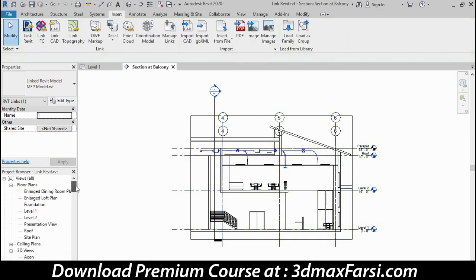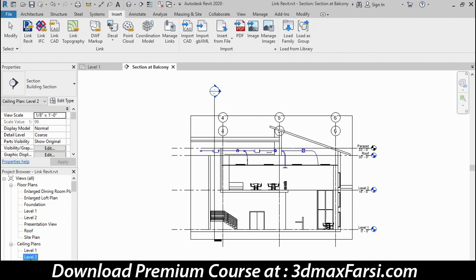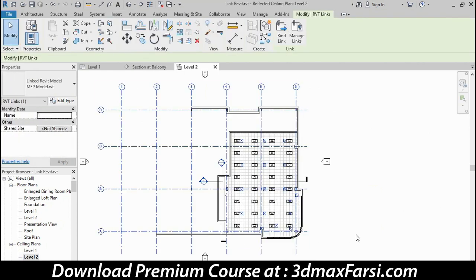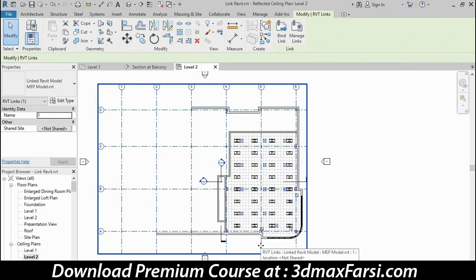Now here's another place where we could see it, up on the ceiling plan. So if we expand ceiling plans and double click level 2, you can see that linked model shows up here as well. Now in this view, notice that it's still selected. So like anything else in Revit, if you select it in one view, it's going to select in other views as well. And if I hover over it, you'll see that message again, and you'll see this box going all the way around it, kind of showing the extent of that linked Revit model.